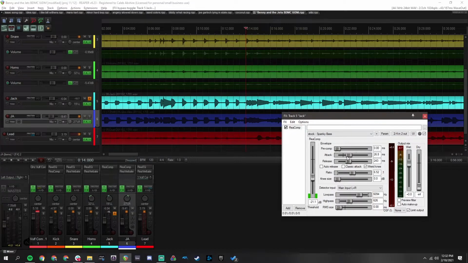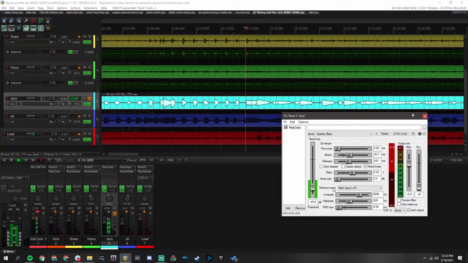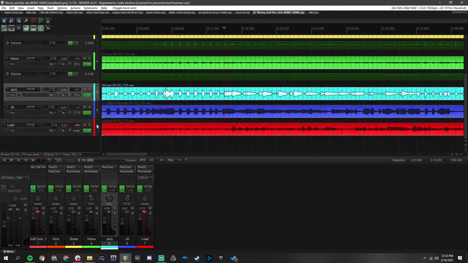So if we bump the attack up to 30, you'll hear that the bass sound is louder for longer. We bump the threshold down so that you can really emphasize it. Long attack, short attack. So we're going to put it back the way it was. Yeah, that's pretty good. So that's your compressors.